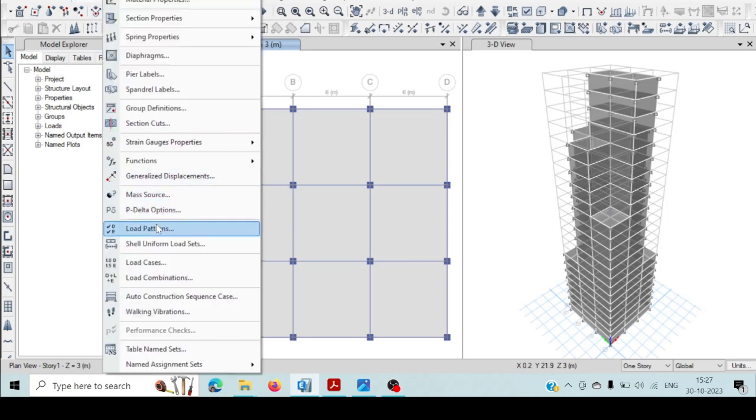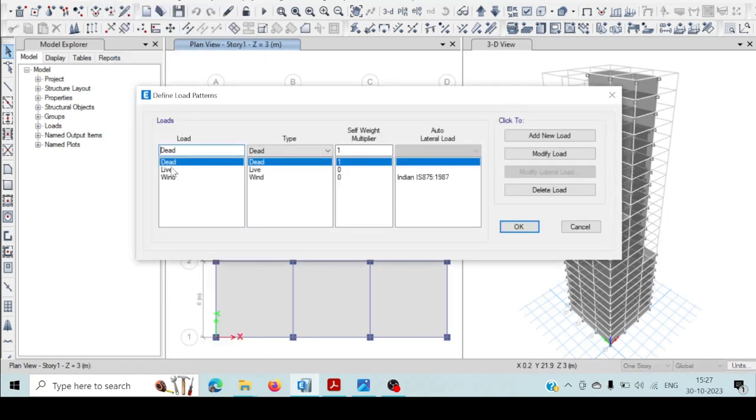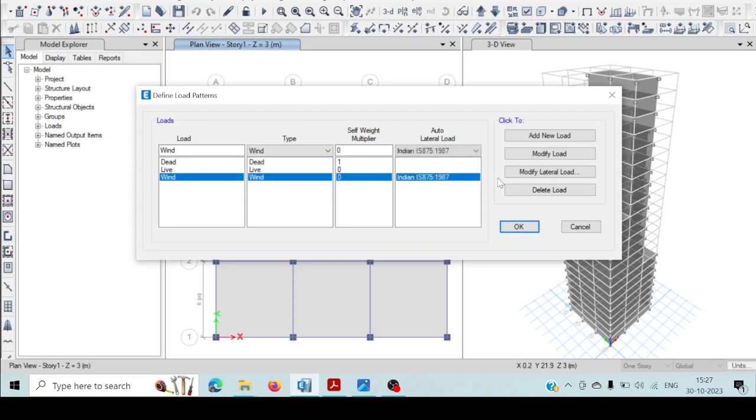First, we have to define the load pattern. Live load and dead load are already predefined in the software, but we have to define the wind load manually in this software. So first we type the wind here, then select the wind from the drop down menu, then select the IS code from here. For wind load, we have to follow IS 875 1987 part 3 and then click OK.